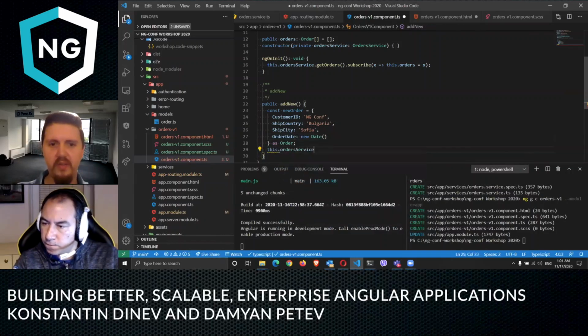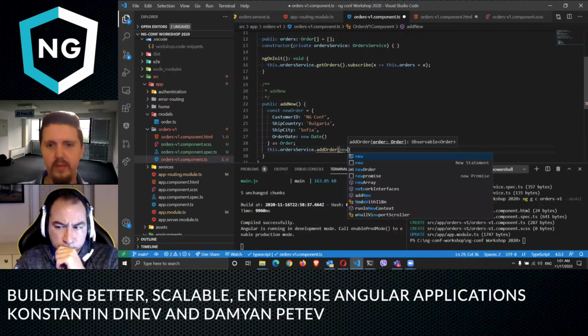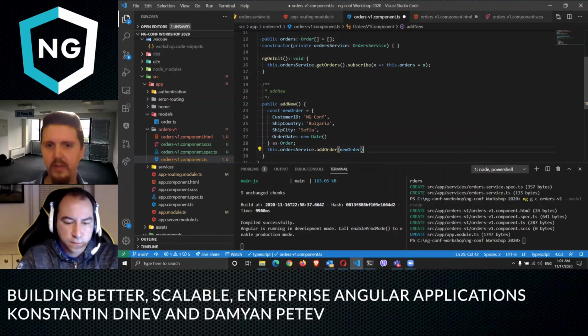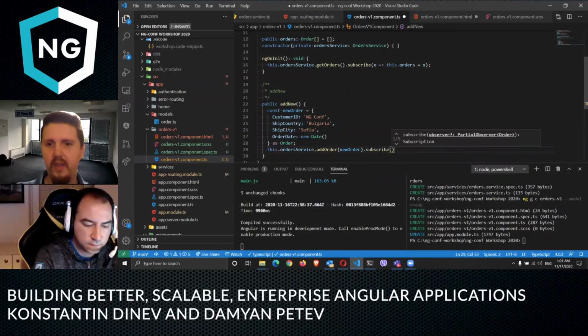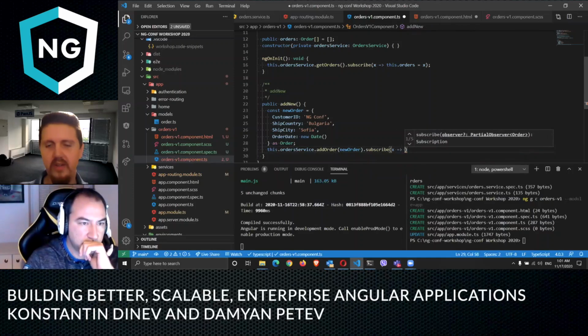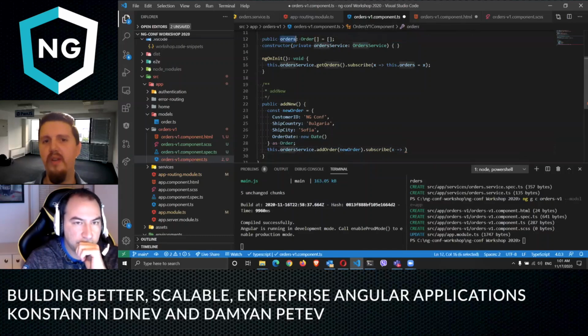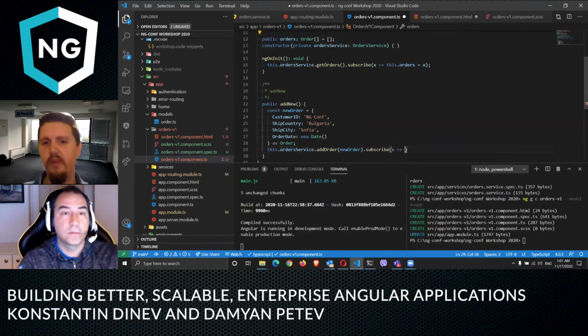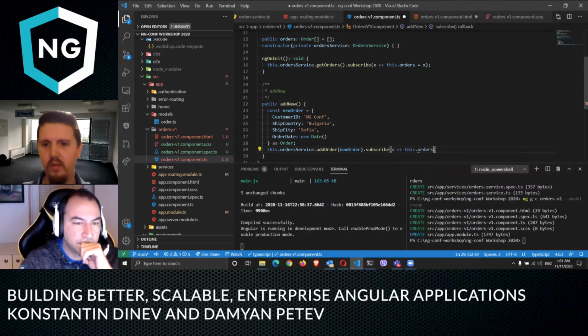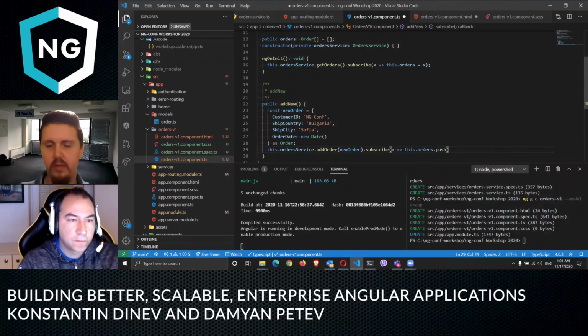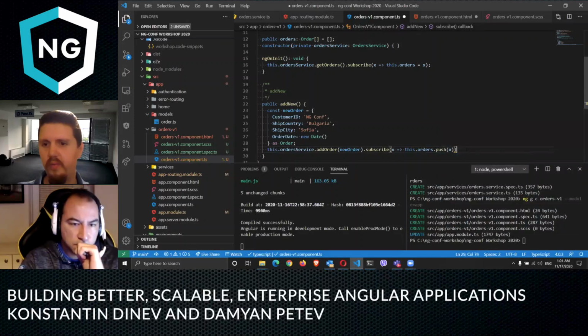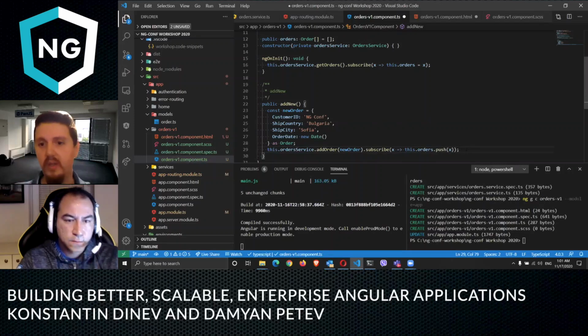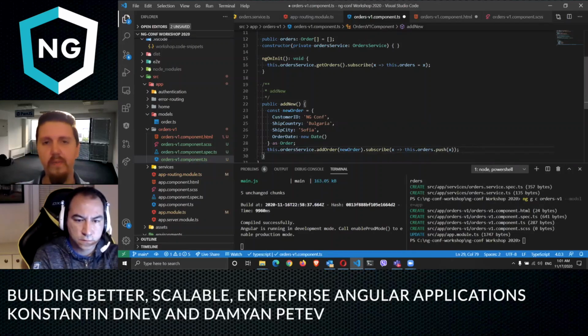And then we can send this to our service. We can say add order. And since the add operation actually returns the updated order back to us, if we want to grab that and add this to our cached current orders array without making a new request when we subscribe, we can just go ahead and say this orders push whatever is returned, assuming it's successful. Otherwise, it wouldn't really go to that handler at all.